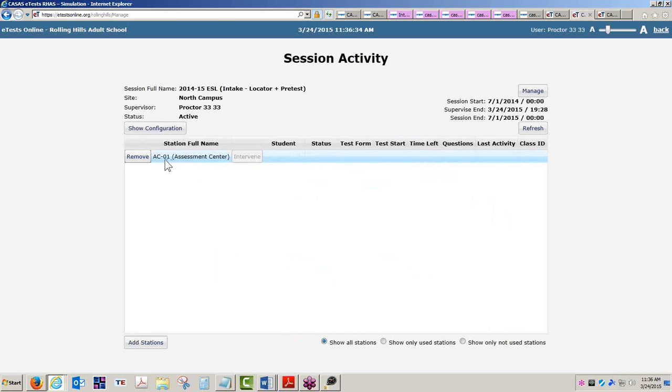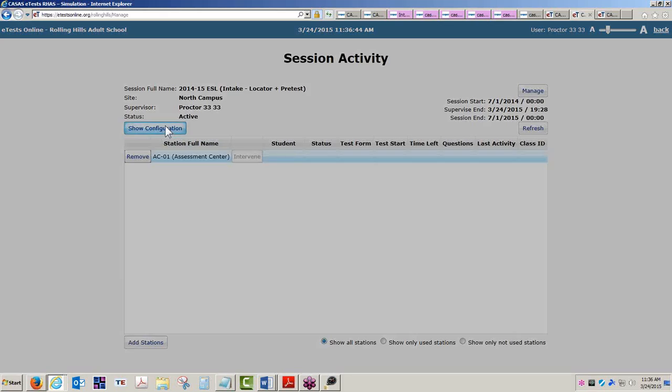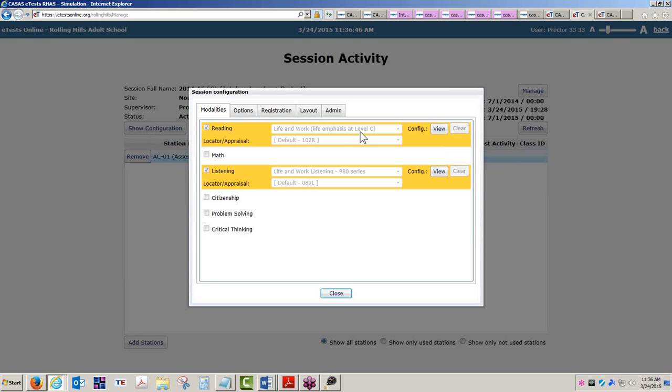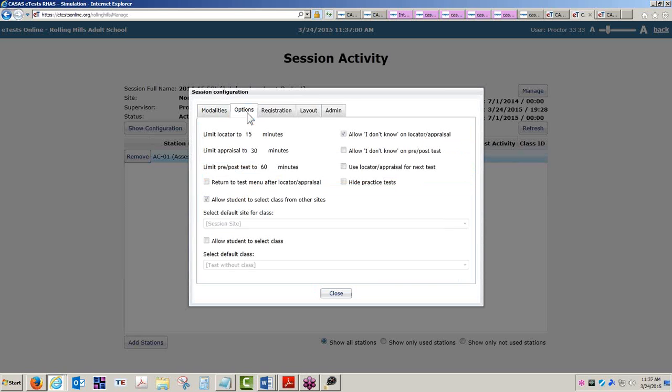It takes its direction on what and how tests are delivered from the configuration of that session. In this case, it's the locator plus pretest. The locator plus pretest session will administer just that in both the reading and listening. Form 102R is the computer adaptive locator for reading, and Form 89L is the computer-based test locator for listening.